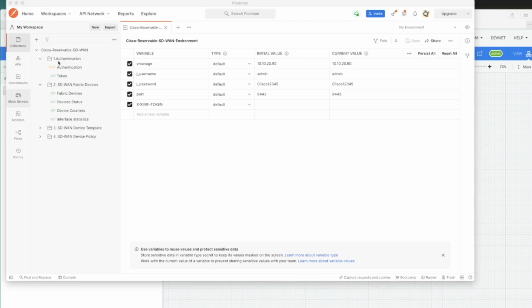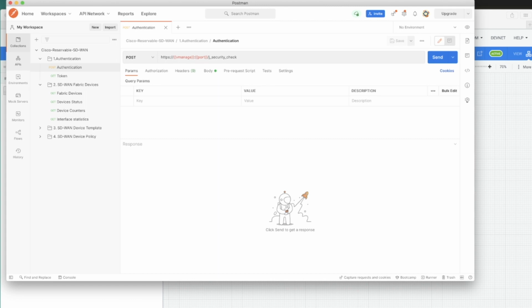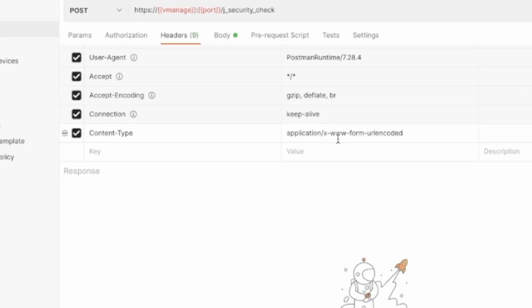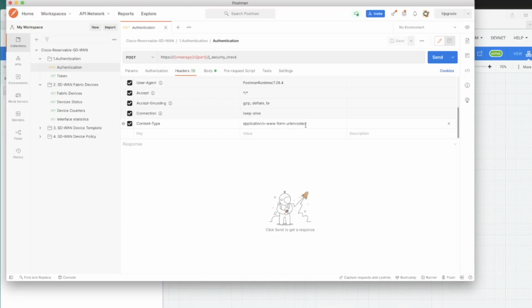After the variables are replaced here, the resulting endpoint for authentication is we're going to have the IP address, and then we're going to go through a security check. Under the headers tab here, we define the content type. For Cisco SD-WAN authentication, the type is this, x-www-form-urlencoded. The username and password are URL encoded in the body.